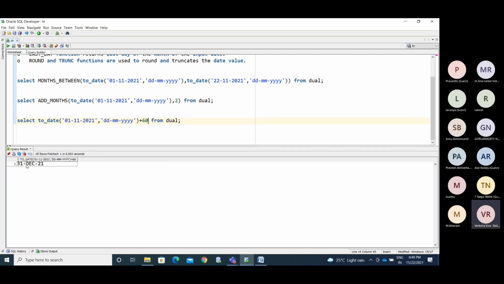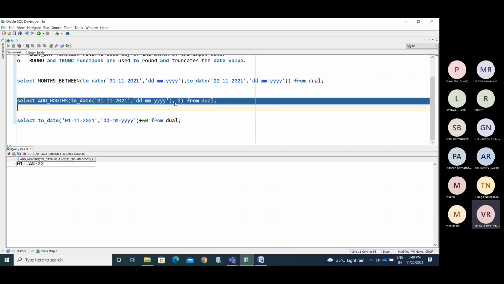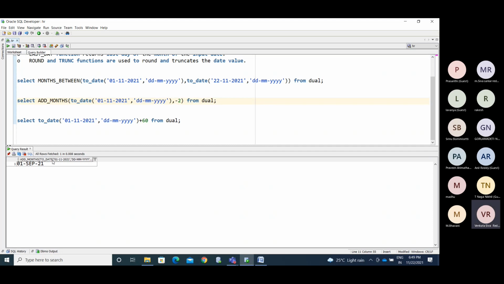So the system cannot understand this directly by itself. To understand very clearly, we'll use the ADD_MONTHS function. Now we added 2 months, right? So we can add 1 month, or we can subtract 2 months, giving September 1st. Okay, that's the way we'll use ADD_MONTHS.